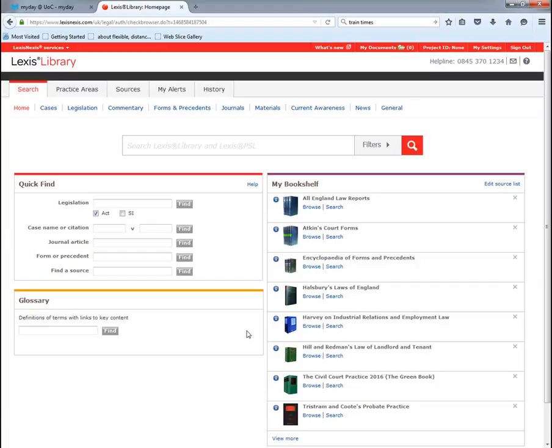The first area to have a look at on this screen here, the Lexis homepage, is the Quick Find buttons. Now here you may look for a piece of legislation, a particular case, or a journal article perhaps. Or under the glossary you might want to find the meaning of a particular legal term. If you want to find what's available from all those different areas, you can use this quick find box right at the top, and that will bring back results from all the different areas. Plus we've got a bookshelf with some options down on the right hand side.